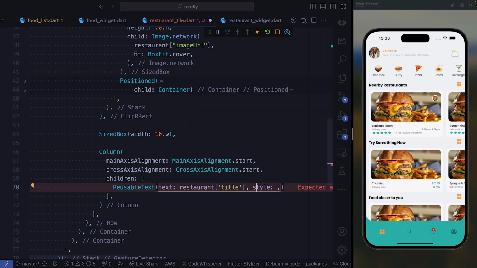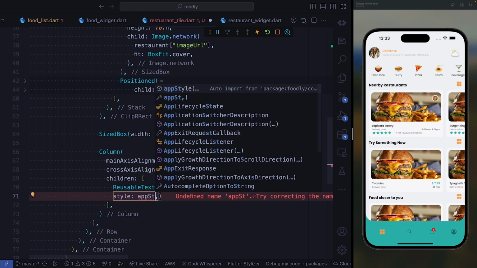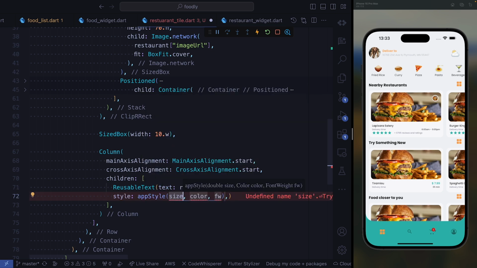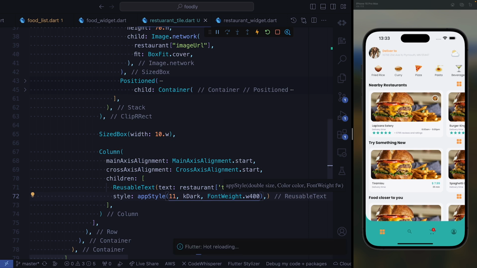So for style, we need to bring it down. After we bring it down, we need to map it to appStyle. So for the size, we're going to give it 11. We need to change the color to dark. After changing the color, we need to give it a font weight. So for the font weight, we're going to go with W400, like that.